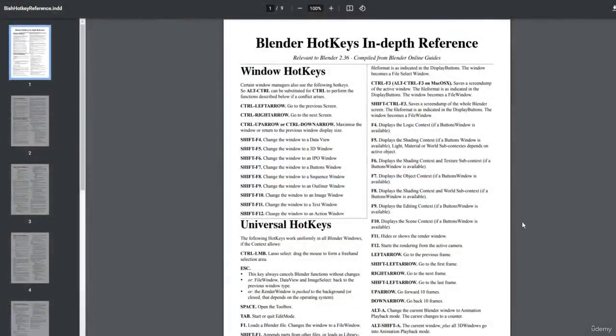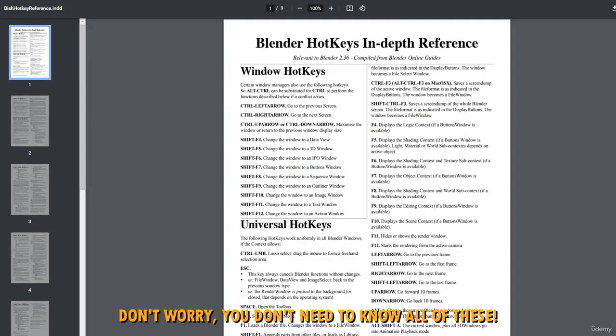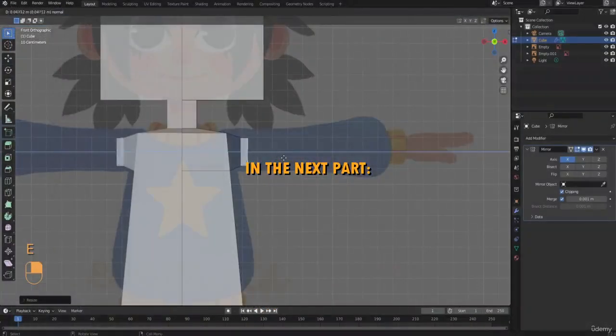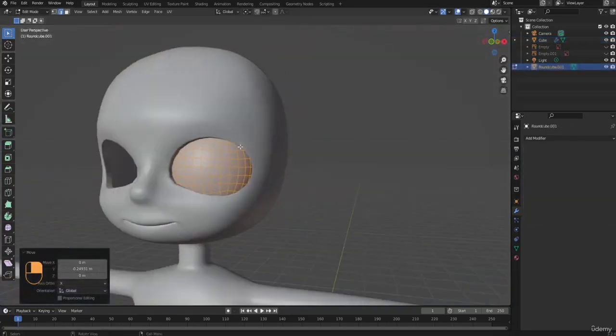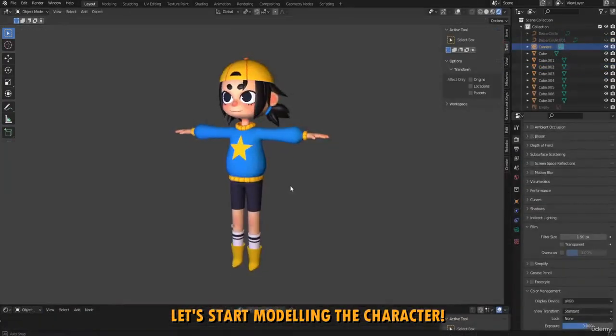I've also included a hotkeys cheat sheet in the description where you can start to familiarize yourself with the hotkeys. Keep in mind that Blender has a lot of hotkeys, but you don't need to know all of them. I'll be explaining more as we go along in the next parts of the tutorial, so don't worry if you haven't picked everything up right away. I'll explain the shortcuts and the reason behind everything so you can understand how and why we do things. So now let's start modeling.